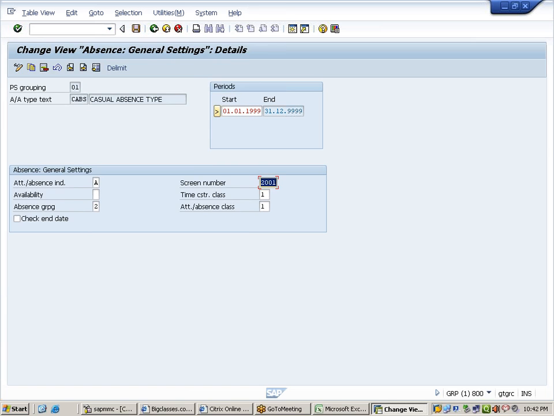And the time constraint class has to be assigned here: whether only one record is allowed or multiple records are allowed. If only one record is allowed, you put 1. If multiple records are allowed, put 3. This is something which we learned earlier in the PA module, time constraint classes. Same thing here. And then save. Back. So I did my groupings. I created my absence. I have designed my entry screens.